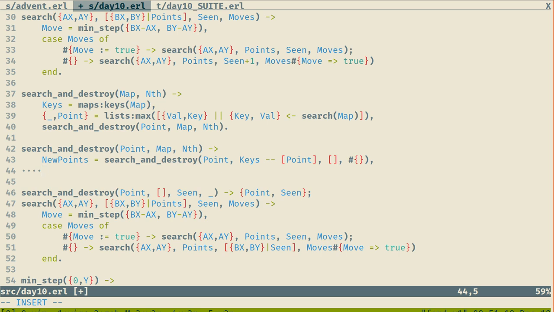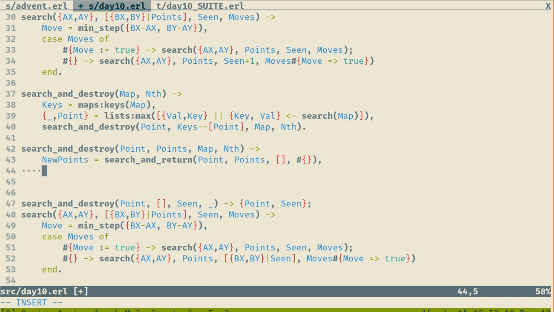Those are the other points. This is the map. This is your search and return. The points in here. That one is already gone. So it's going to be all the points. This is an accumulator of those that I've seen. This is an accumulator of the moves that have taken place. And my recursion is going to be to search and destroy it.